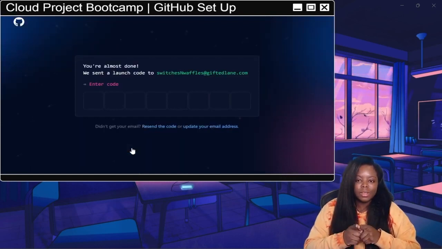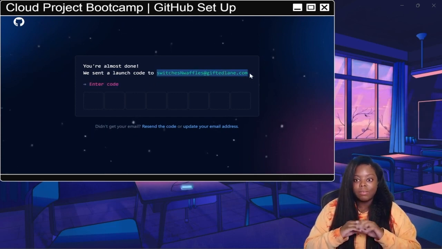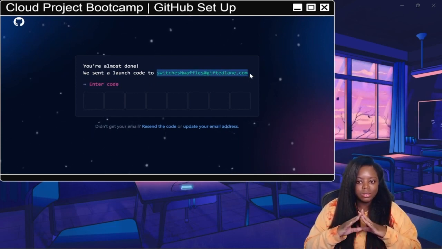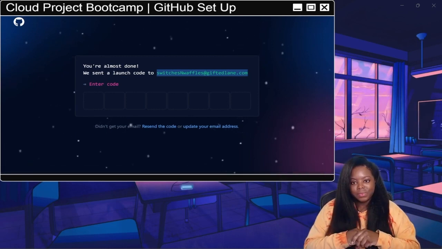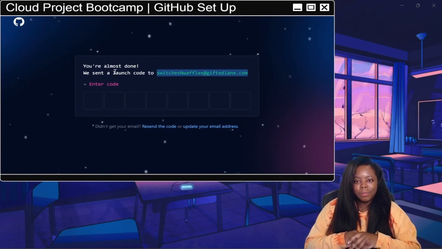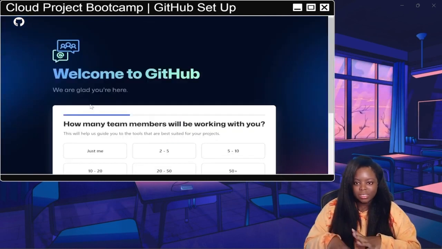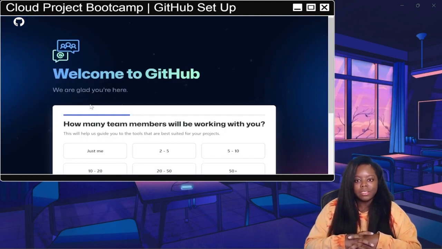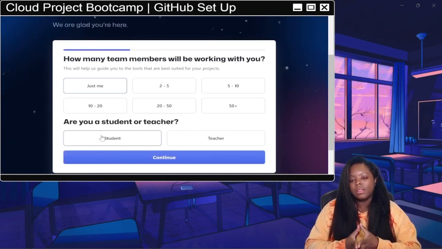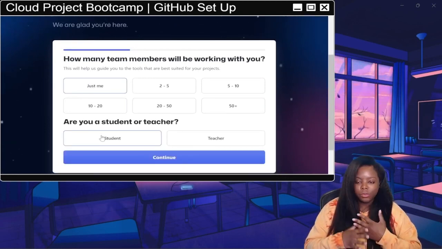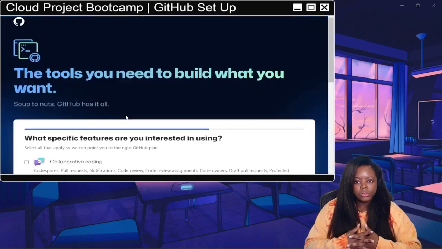Now here's the piece where they'll send you a verification code to your email. So go to whatever email address you submitted and grab that verification code so we can paste it. All right, cool. So paste that verification code in here and it'll auto progress, provided it's the right verification code. And then you can answer these questions. I'm going to say just me and that I'm a student, because this is just a free account that we're using for the bootcamp. So click on continue.